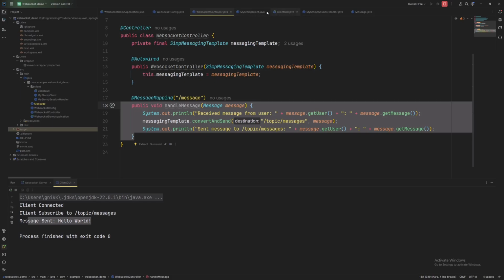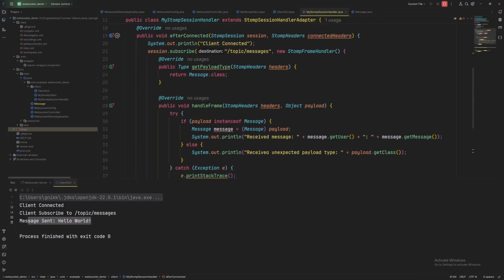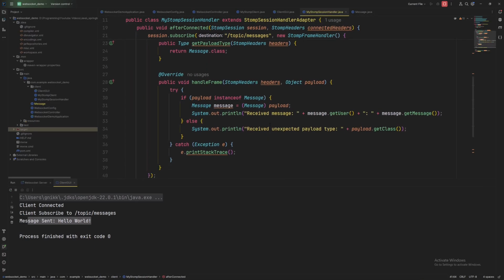So let's go to our my Stomp session handler. I wonder why it didn't do that. Oh yeah, I think I remember now. That's because by the time we sent it, our program terminates. So we'll have to test this later on when we make our GUI, because in that way our program's going to keep running until we close the GUI. So for now, just know that it does work, and then we're also able to receive the message. Let's close this for now.